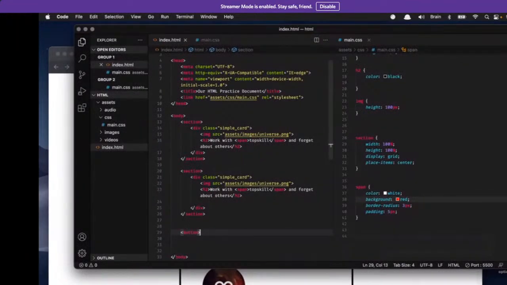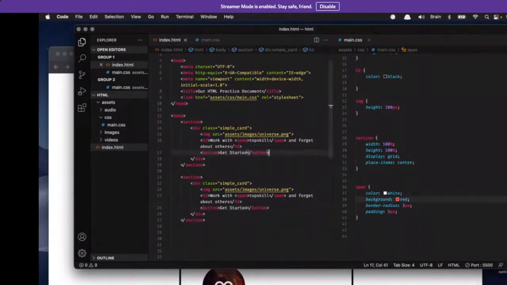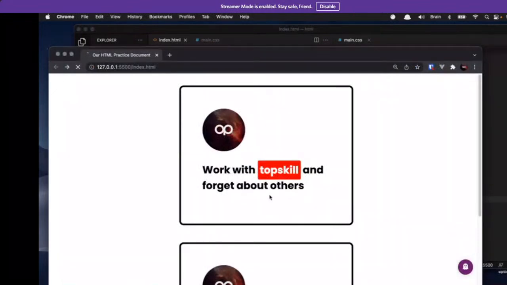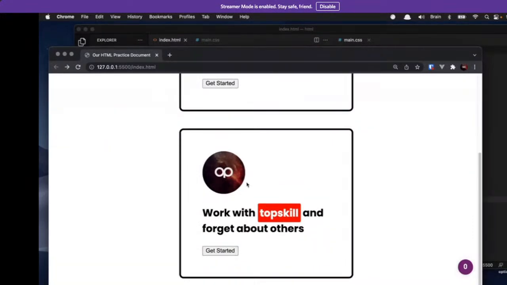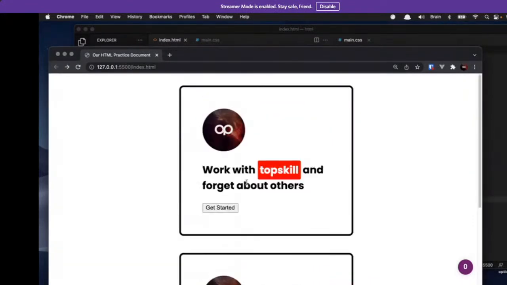This time we're using the button tag, so we have get started, and I have to move it into the cards. So inside simple cards, get started. So we have two get started buttons. Let's see what it looks like on our page. Okay, very simple, very straightforward. Get started. Not bad, but I think we can style this now.